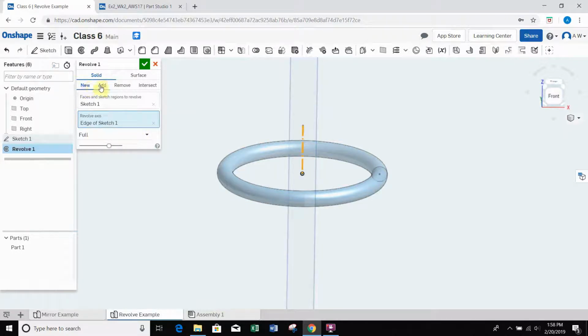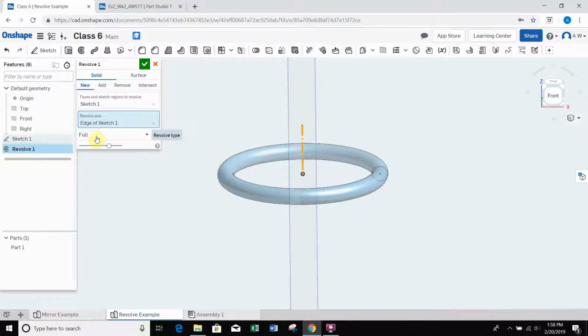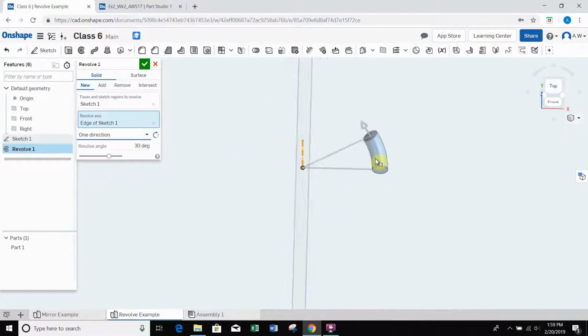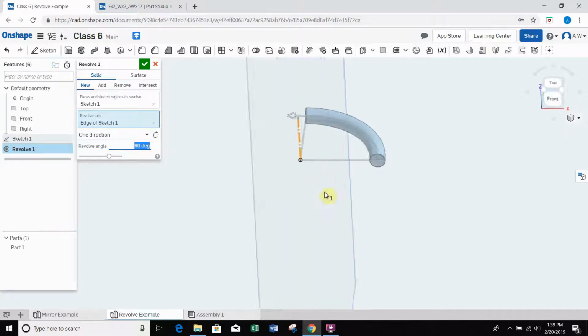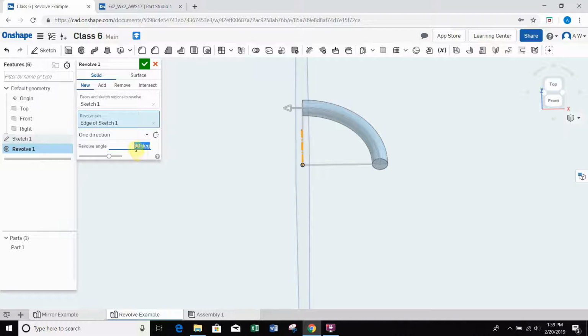We still see the new, add, remove, intersect tools. This is going to be new because it's the first 3D model we're creating in this part studio, so that's good. The revolve type is at full right now. We can click the drop down and we have a couple different options. Full is just going to spin it a full 360 degrees, all the way around. We could click one direction and then specify an angle that we want it to revolve to. For some applications, maybe we only want 90 degrees of whatever we're revolving, right? So we can go to 90 degrees.